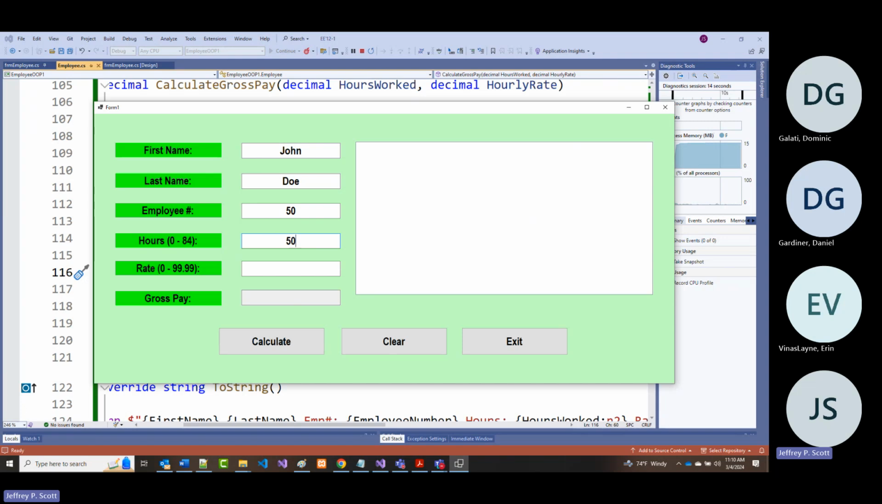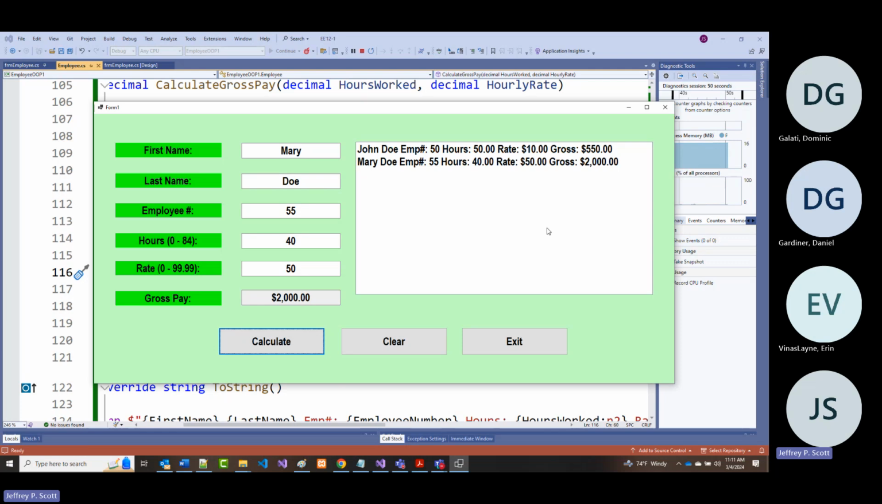Oops, no, that's fine. I've got to go back and reset the tab order because I made this one that was read-only. It's not read-only anymore. That's now correct. All right, if I do it again and put in John's wife, Mary, and she worked 40 hours and she makes $50 an hour. So she should make $2,000. And she does. So all of that now is working.